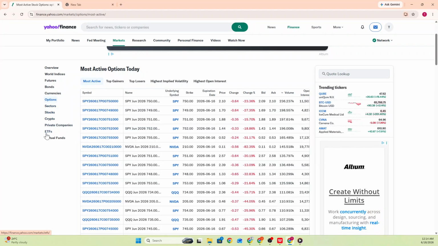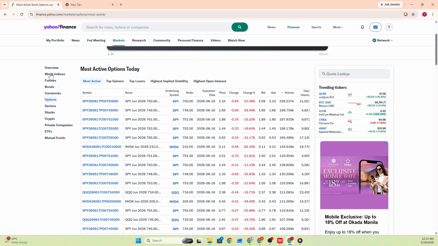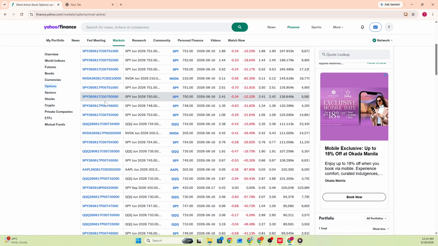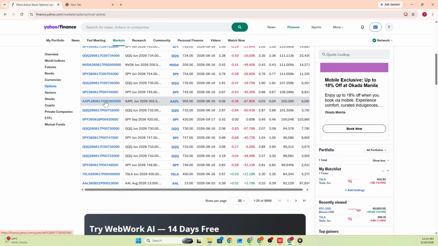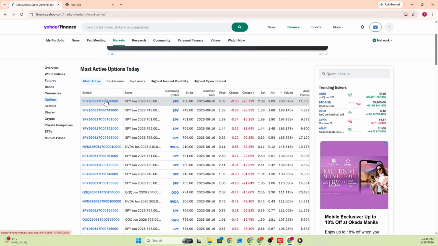Sign into Yahoo Finance, go to the Markets section, select Stocks, locate the stock you're interested in, and then open the Options tab to see the available contracts and their prices. That's all there is to it. By following these steps, you can easily view options prices of a stock on Yahoo Finance and access the information available for different strike prices, expiration dates, premiums, and other related details.